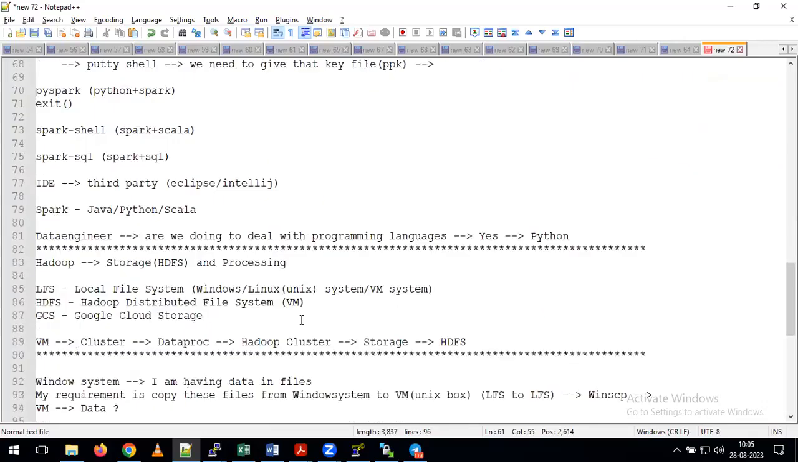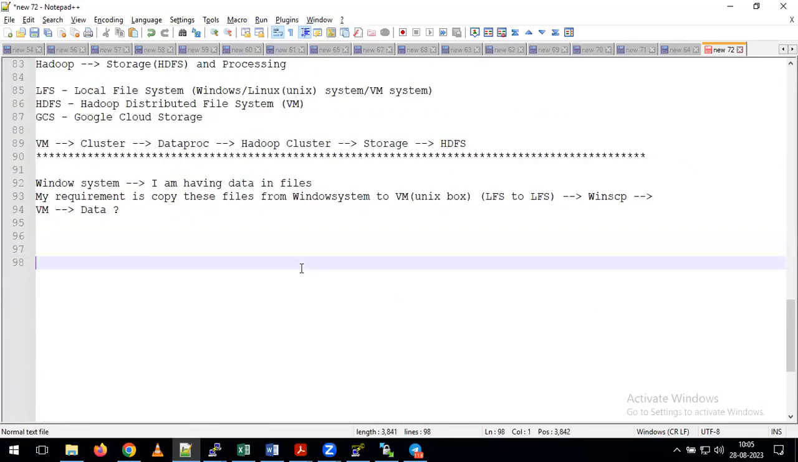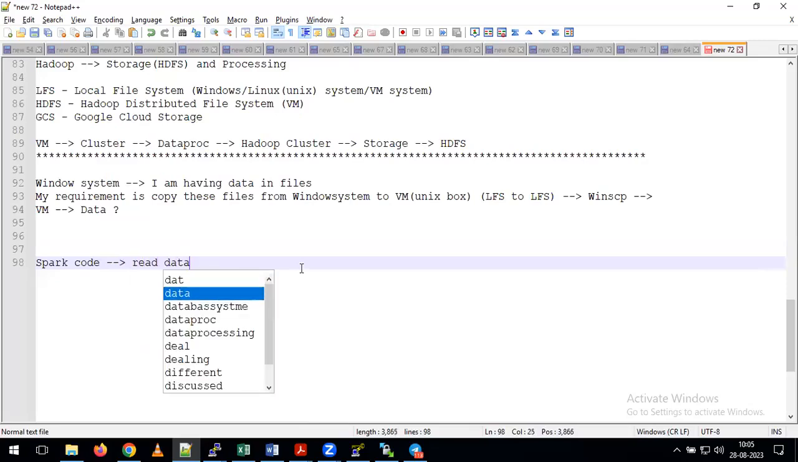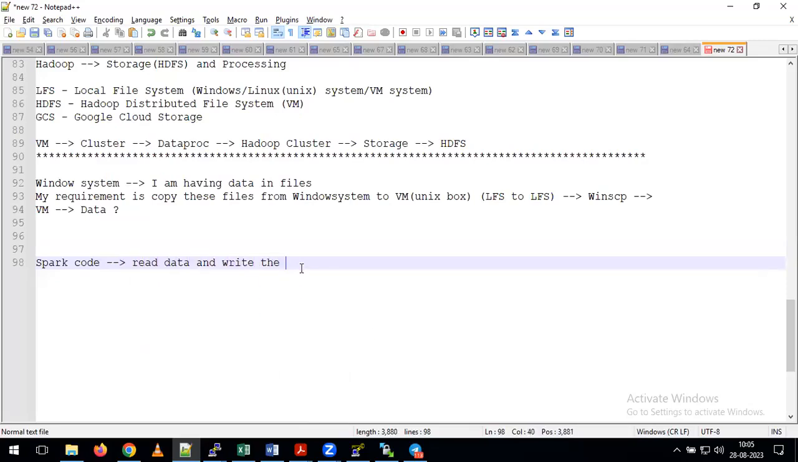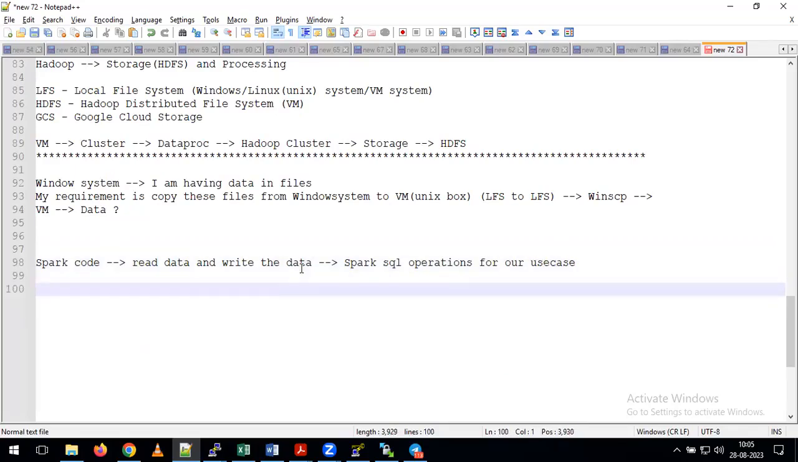Now on top of this, the activities we are going to perform are writing the Spark code. With this, we are going to read the data and write the data, and we are going to perform Spark SQL operations for our use case. So these are the activities we are going to perform, and we'll cover those topics as part of our 11:45 session.